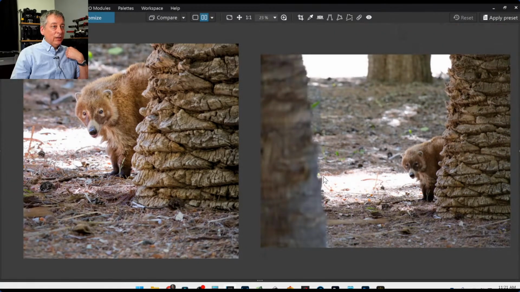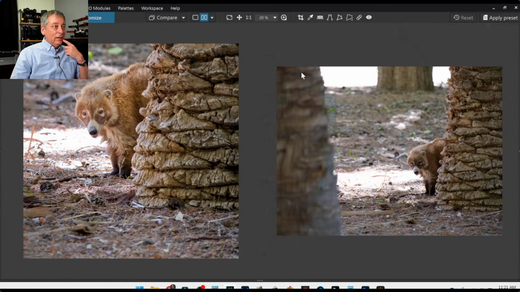Crop out this tree on the left. I kind of like this tree on the left in the sense that it does frame the scene a little better, but then they're just a little bit too small in the frame to keep that idea. So I decided to just go with a much tighter crop.